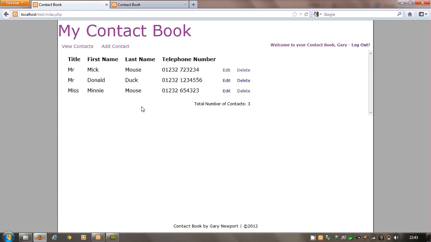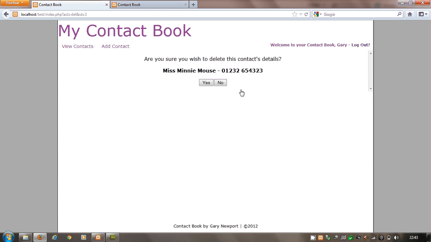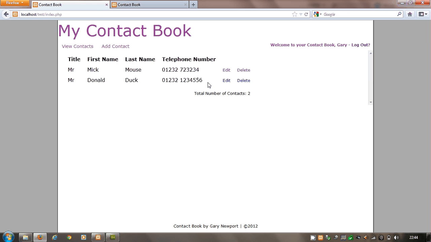I can also notice, by the way, it's telling me the total number of contacts I've got. I can then click on delete, and it confirms to me, do I really wish to delete this? And the answer is, yes I do. That will take me back, completed, and I'm back to my original contact sheet.